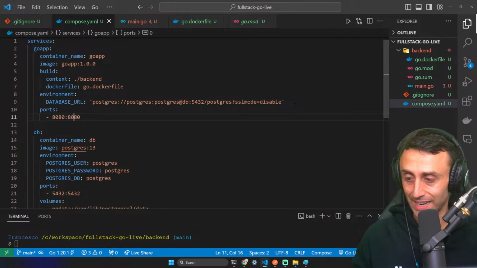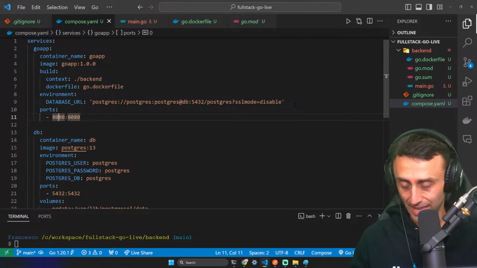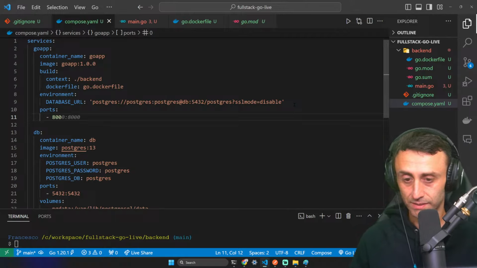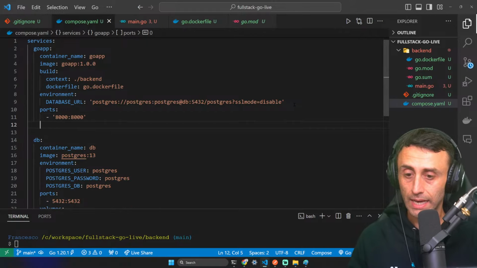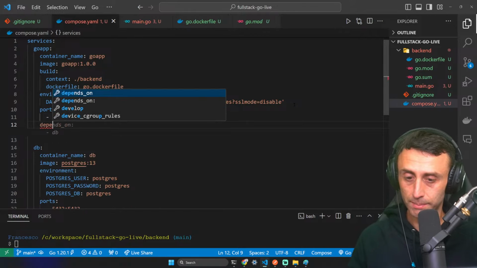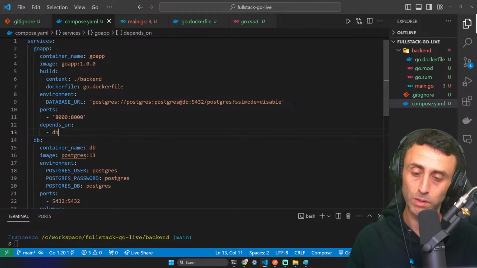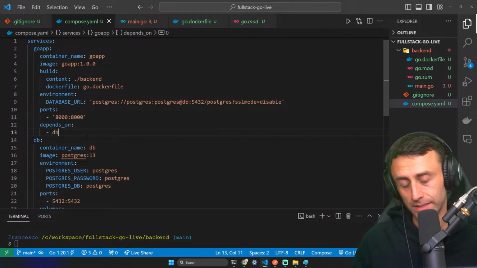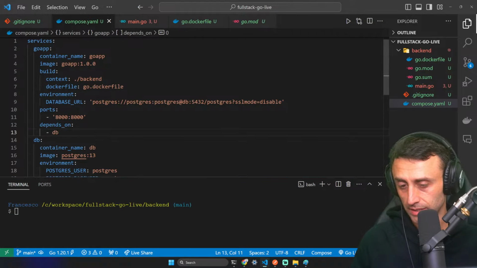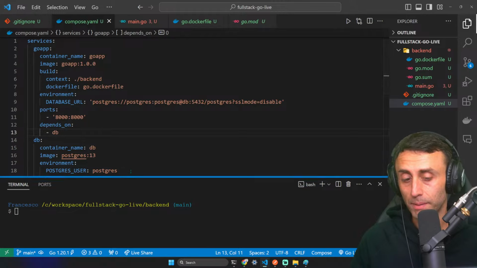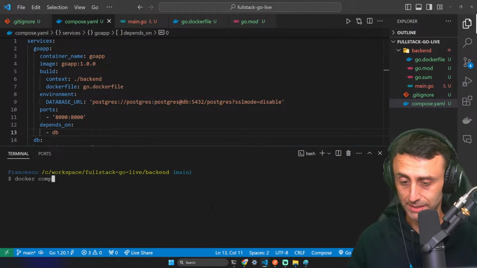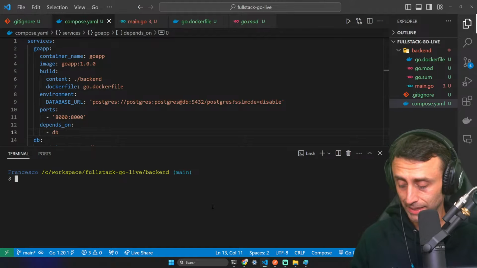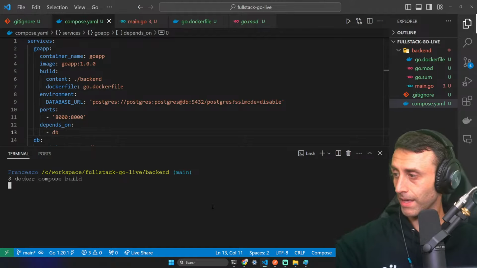As a port, we can have 8000. Let's see, the Copilot is smart. Yes, like this. And then depends on, it means that this service will run after database. Database is already up and running, so we don't really need this depends on. Now the hard part. Let's try to do Docker Compose build, and let's see if I made some mistake. Now let's build it. Docker Compose build. And now we'll see.